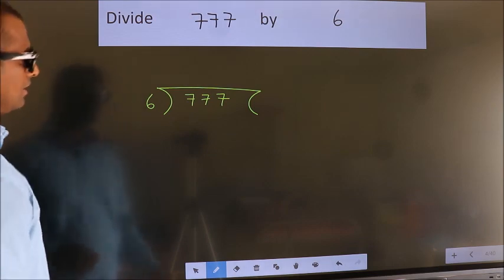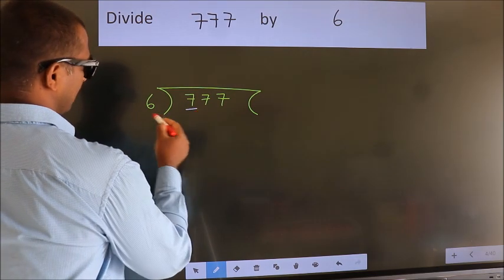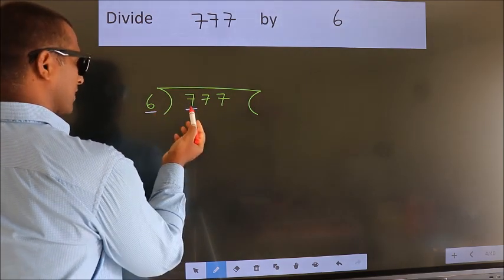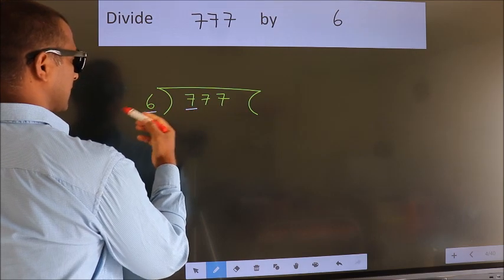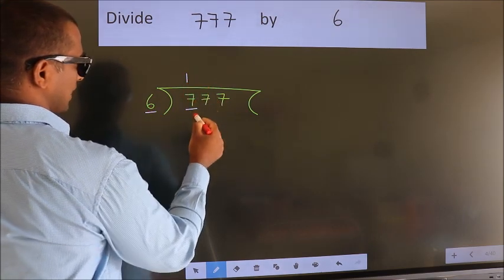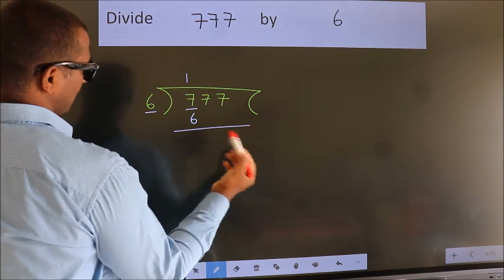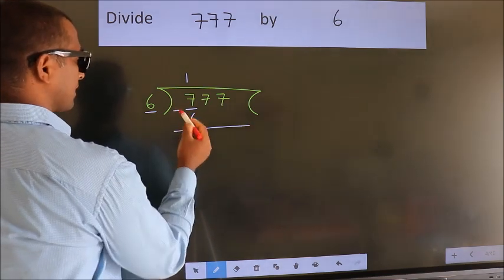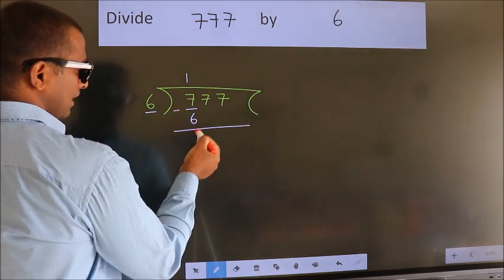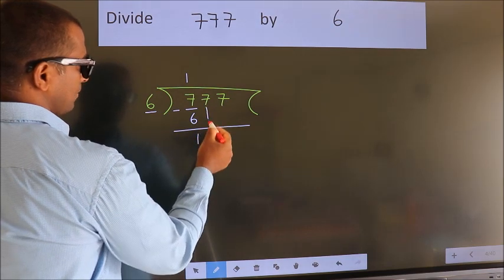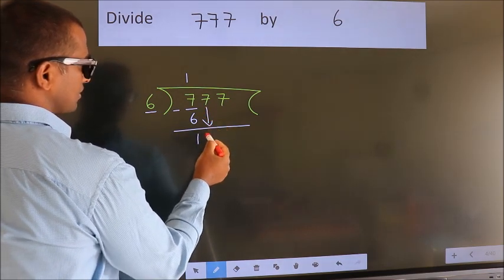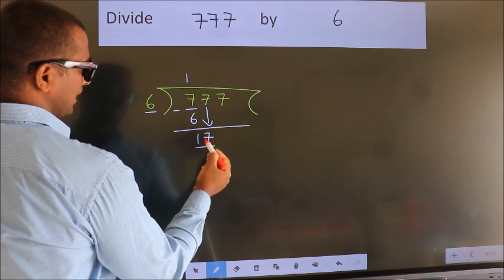Next. Here we have 7, here 6. A number close to 7 in 6 table is 6 ones 6. Now we should subtract. We get 1. After this, bring down the beside number. So 7 down. So 17.